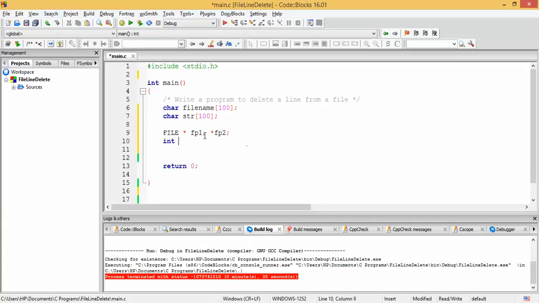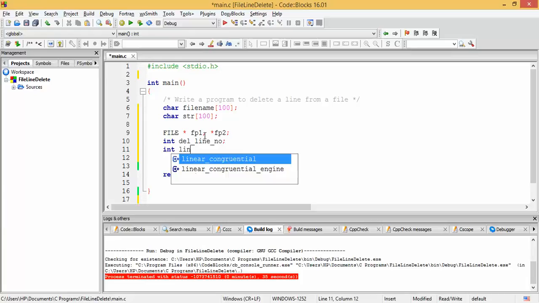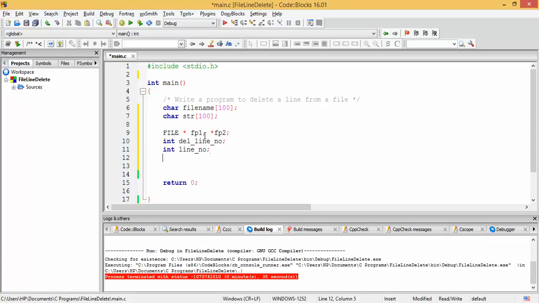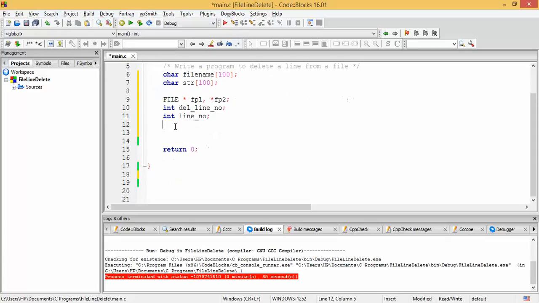Then another variable which would hold the line number to be deleted. So let us call it del line number, and another variable which would hold the current line number that we read from the original file. So these are the variables that would be required.